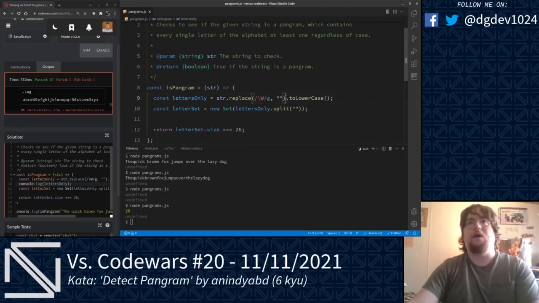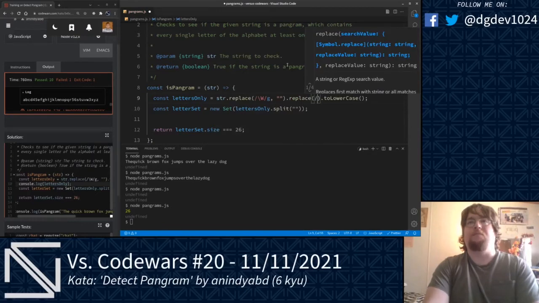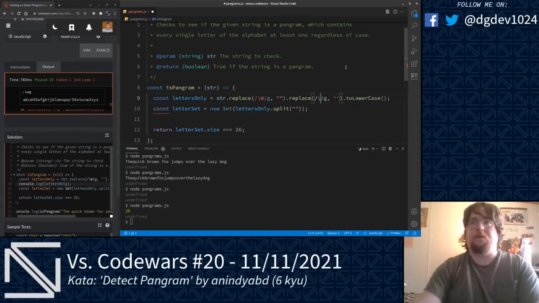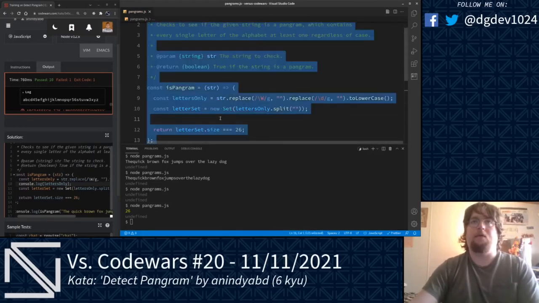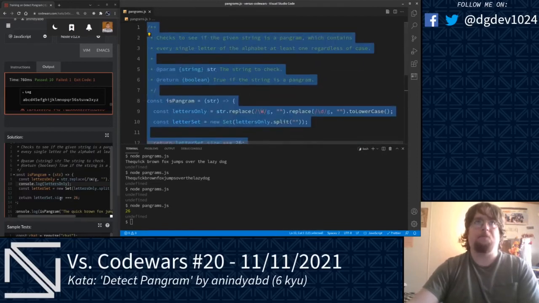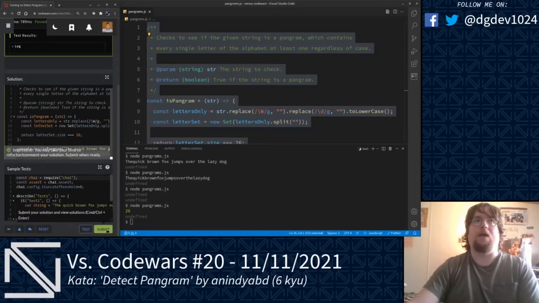Alright, what we'll go ahead and do then is run another replace here, and we're going to get rid of the digits as well. Then we'll go ahead and feed that into Codewars and see what that looks like. Run the tests. And we are good.